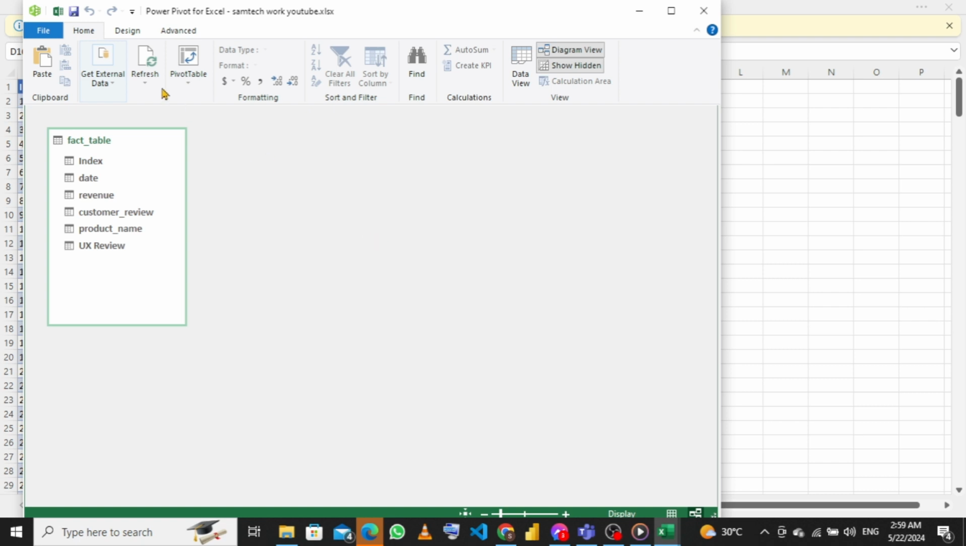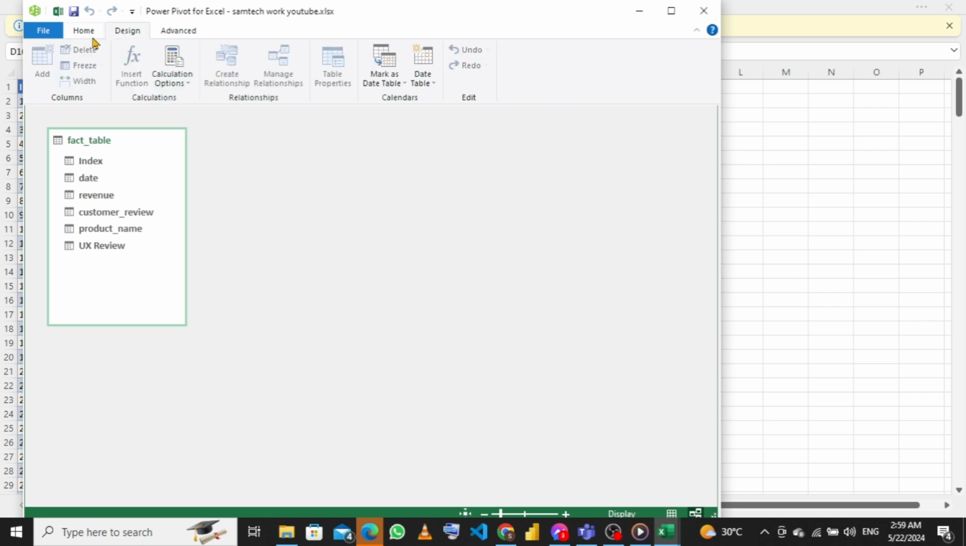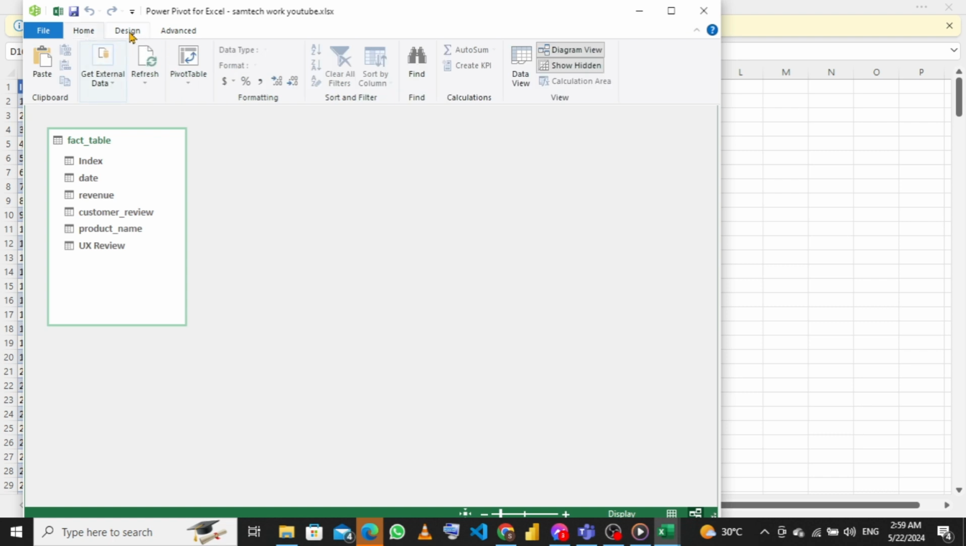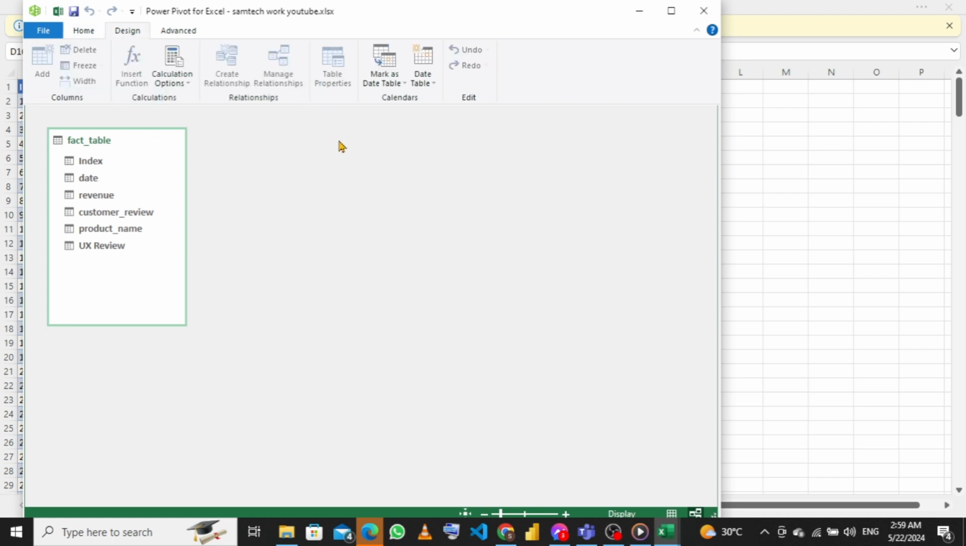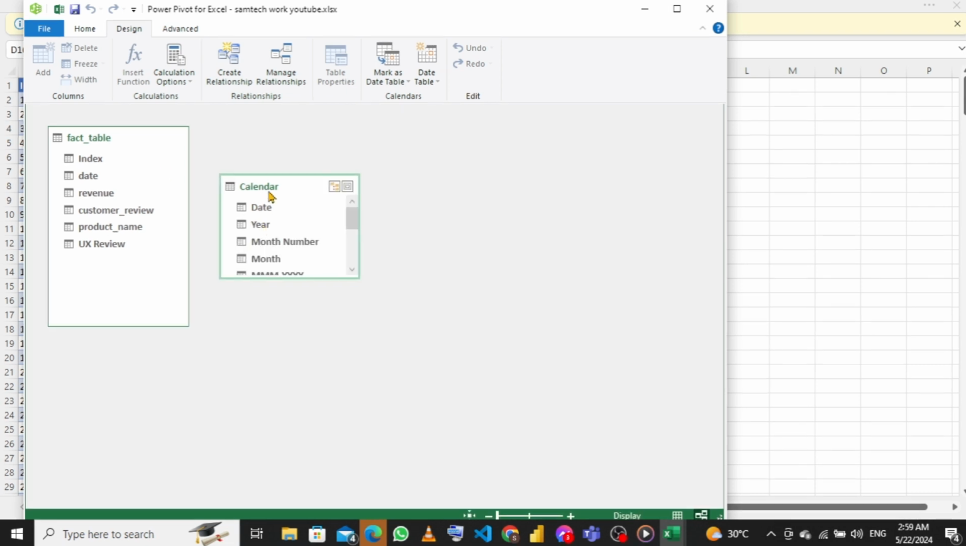Let's go to Home. Now I'll go to Design. I want to create a calendar table. Then I'll go to the Date Table drop-down, click on that, then click on Home. What this does is pick the dates from here, start from this date and increment it to the last day. So this is the calendar table, right? It's going to create a column called Date.